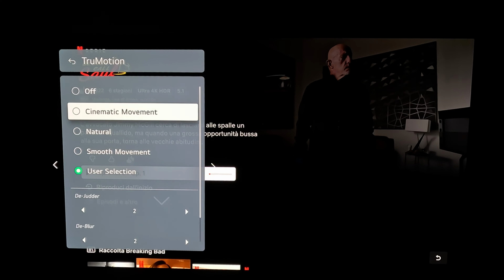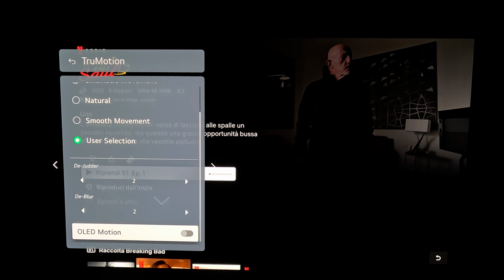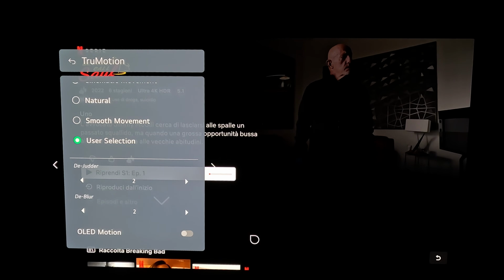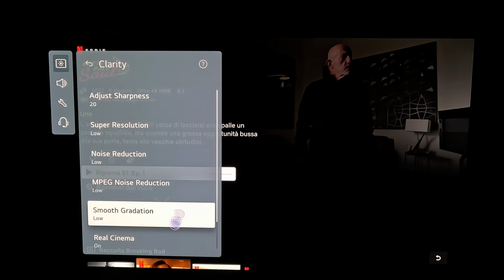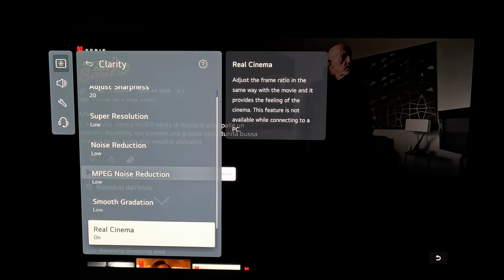OLED motion, this is black frame insertion. I recommend it to be left to off, because this will noticeably dim the overall luminance and also introduce input lag for gaming, and I think that the downsides are too many compared to the advantages, so keep it off. Okay, we can go back.